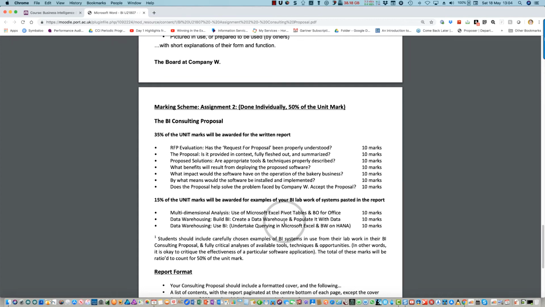What impact would the software have on the operation of the bakery business? So how is this going to actually help the bakery? Having talked about what the tools do, you can then say how this is going to impact the actual company.